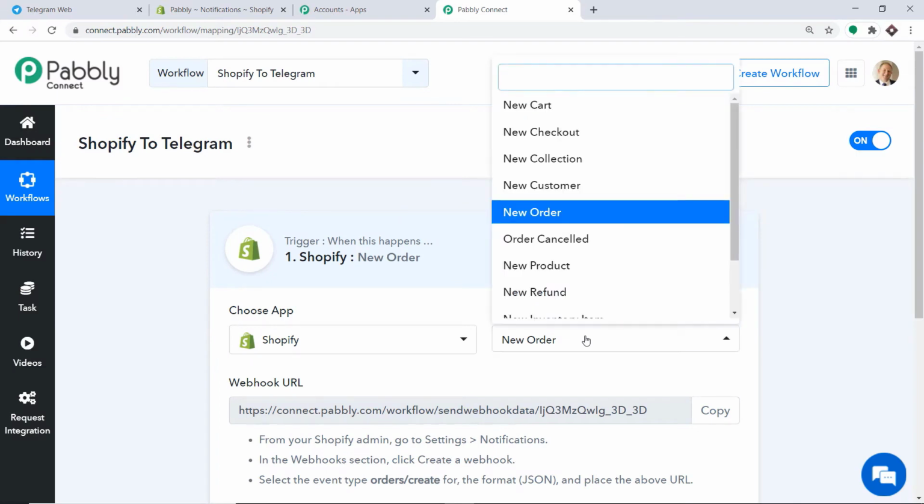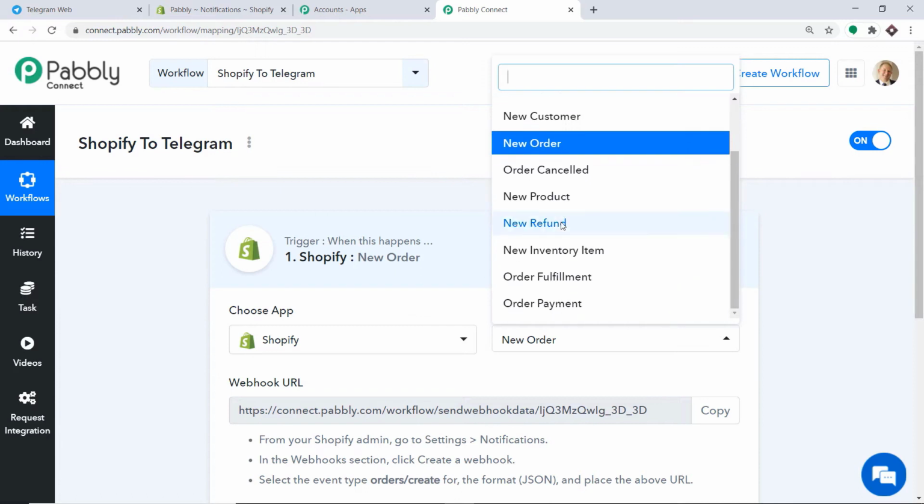So your obvious question is, what is a trigger event? Trigger is basically an if statement. It asks a question, if the condition is met, what should be done? For example, if a new order is made in Shopify, then what action should be taken by the system? At present, there are many more trigger events like new cart, new checkout, new collection, new customer, order fulfillment, order payment, and so on. All of them are a bunch of trigger events.